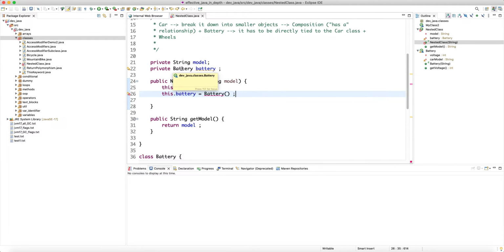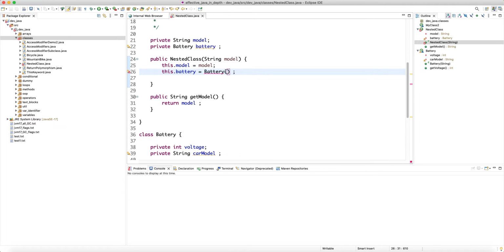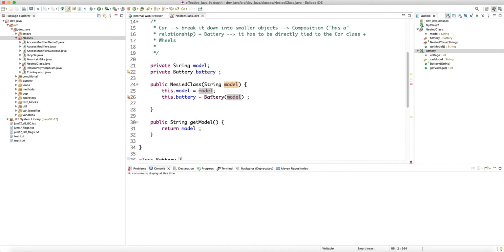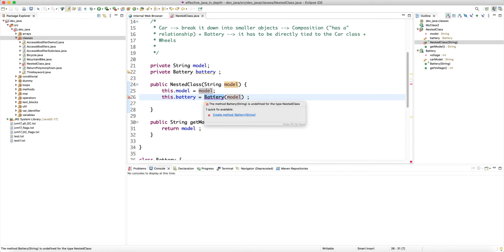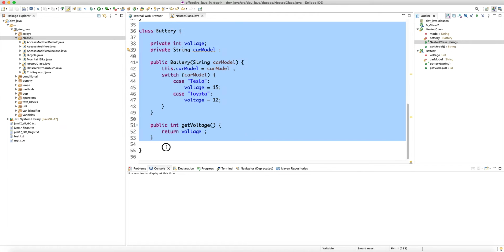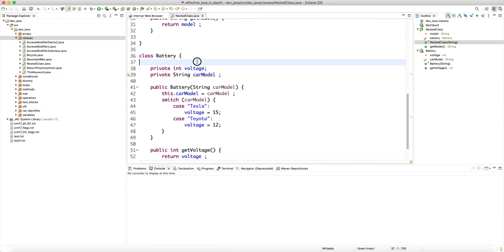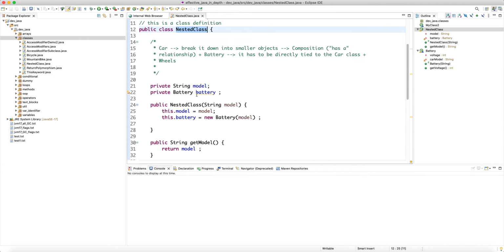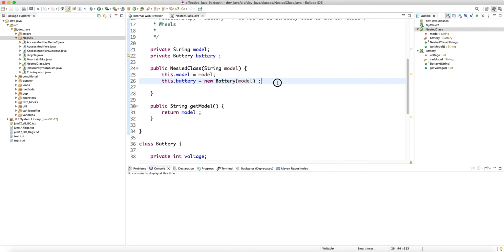we're going to pass the model here, right? So what's the problem here? The method Battery(String) is undefined for the nested class Battery. So right now it assumes that this is okay. We have to call obviously the new operator to get a reference to it. Now it's going to work fine. And this is one idea of having a package level access class, which means now this class, which is representing our car, is internally managing its own battery, right, based on the model.